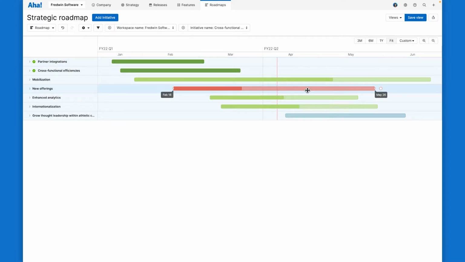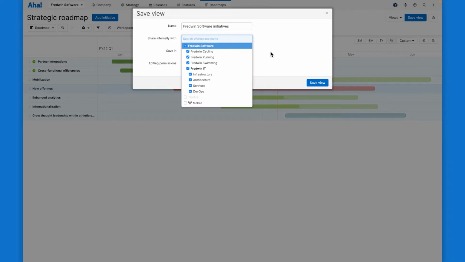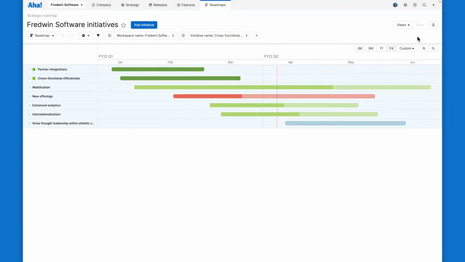So now it's time to share, our last step. So let's go ahead and save this view. We can call it Fredwin Software Initiatives. And I'll share this with others at our company. And then let's take a look at our sharing options. So you'll find these in the upper right here.